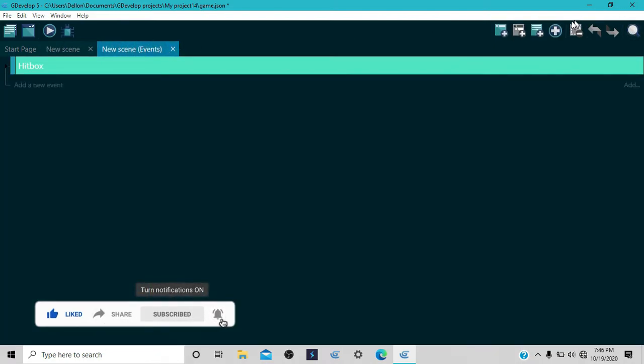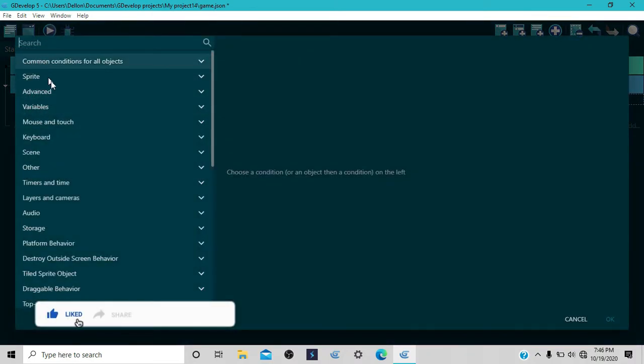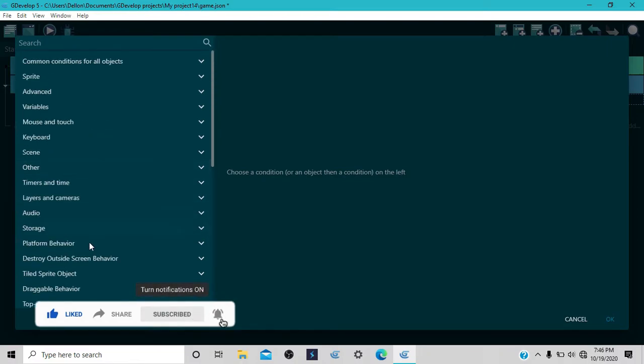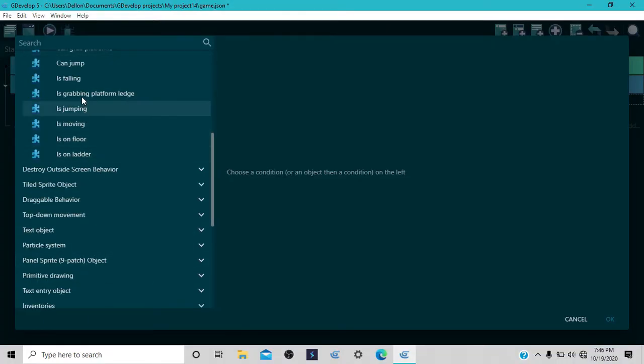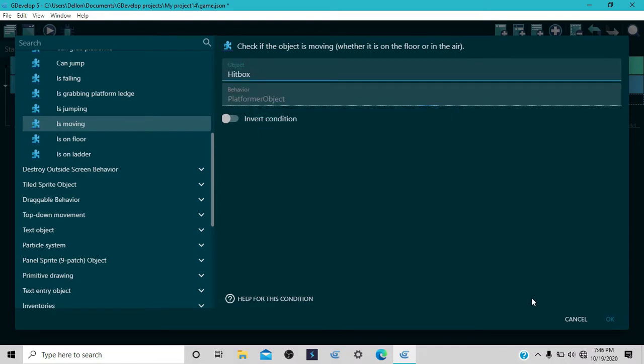So here we're gonna get to our coding part, and gonna name this animations. Okay, so let's add an event, which is, hope you guys understand what an event is. So I'm gonna say, okay, when the player is moving, or when the hitbox is moving.